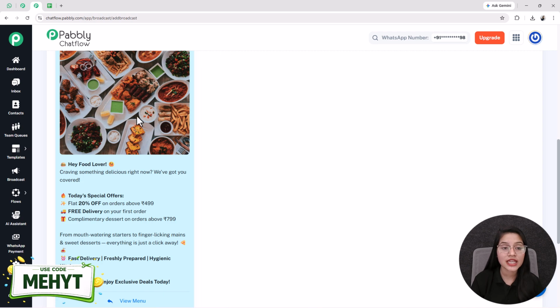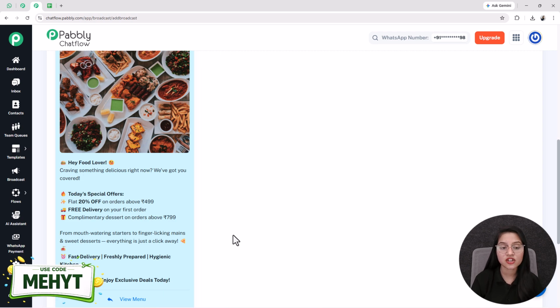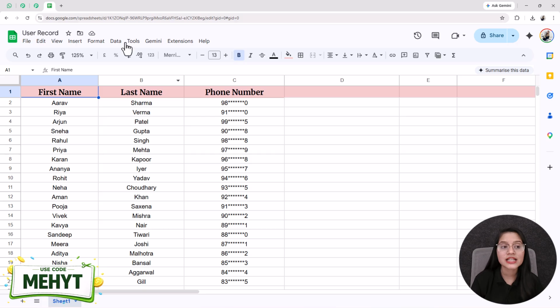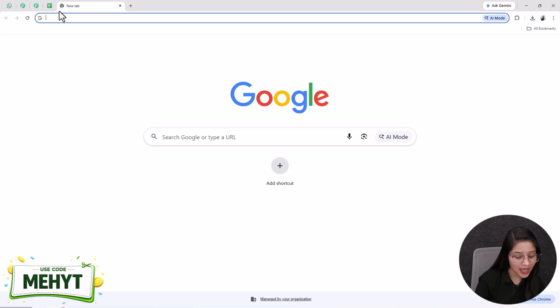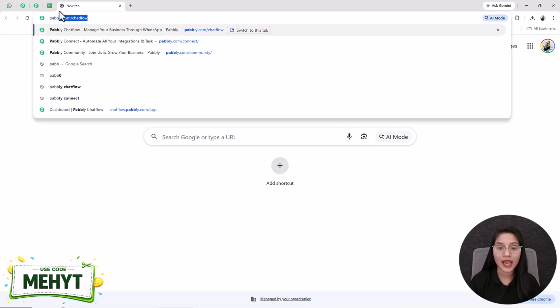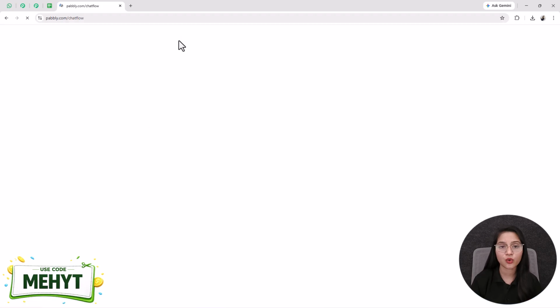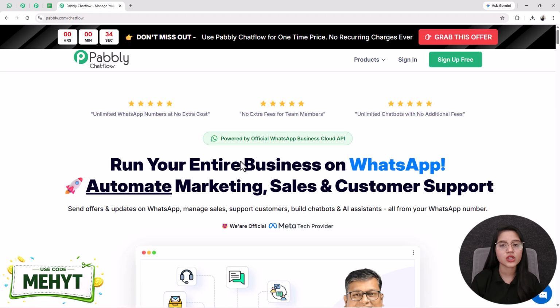So let's understand what we are actually building here. We are going to send this high converting food offer message template to all the contacts by just one click. Now, without wasting any time, let's walk through this setup. First, open a new tab and search for pabbly.com/chatflow.